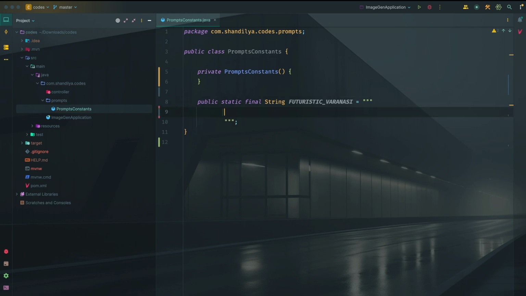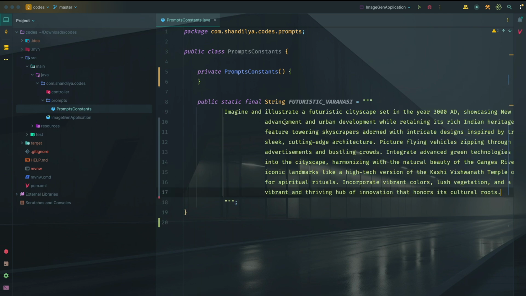In order to save some time, I have already created this prompt. I'll quickly copy and paste the same. So here is the prompt. Let me format it quickly.